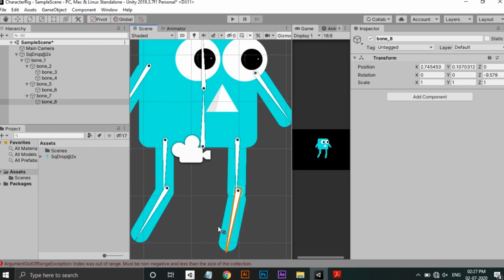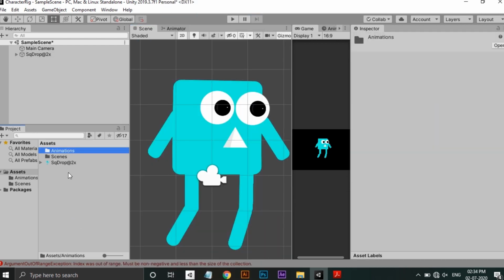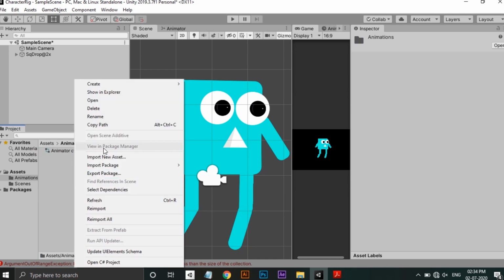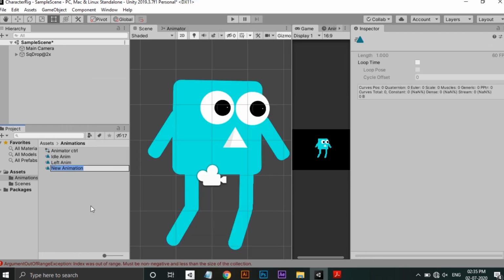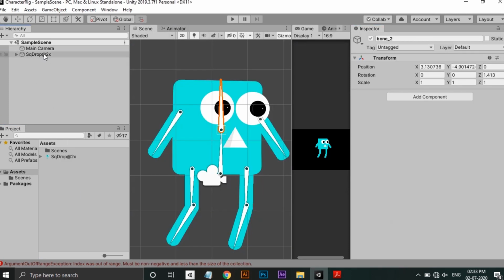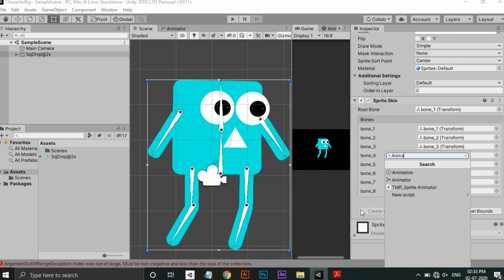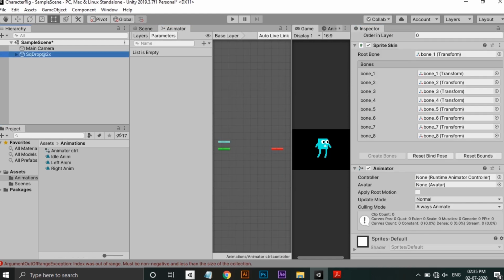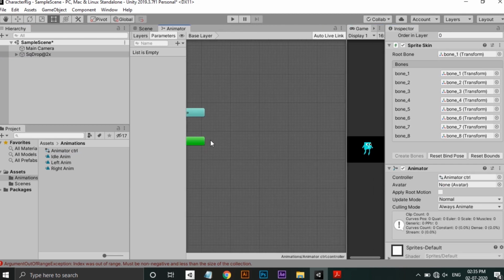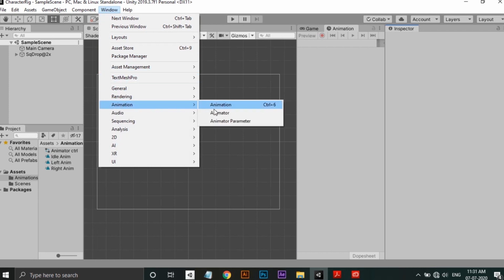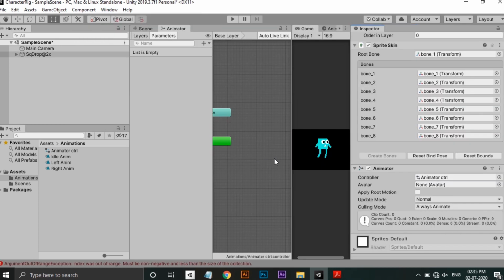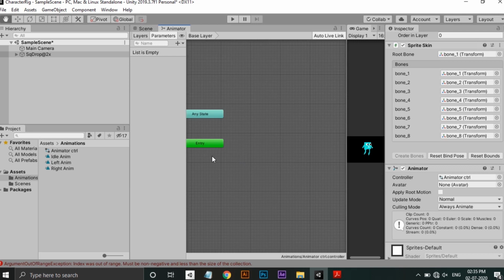We'll be making 3 animations for this character: idle animation and left and right running animations. For that, make an animation controller and make 3 different animations for it. Add the animator component to the character and drag the animator controller to the slot. Select the animator controller, then these green and red boxes will appear in the animator window. If you can't find the animator window, go to Window, Animation and select Animator. Any animation connected to the entry box will be played at the start of the scene by default. It'll be activated when the game starts.